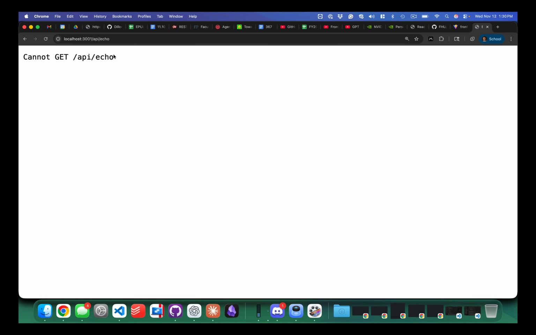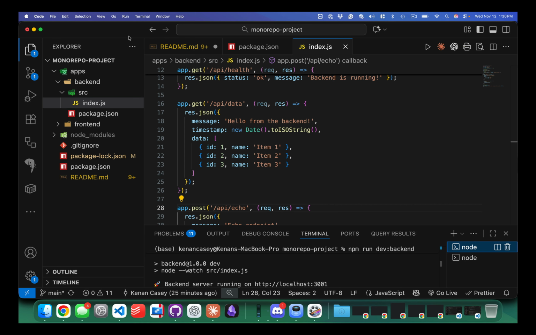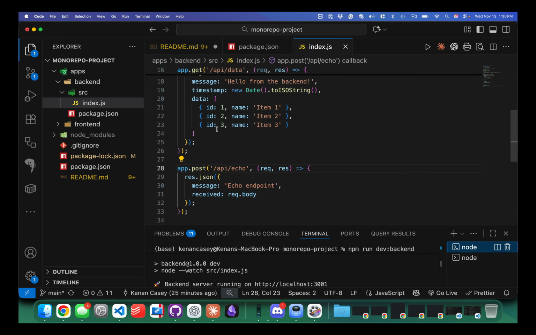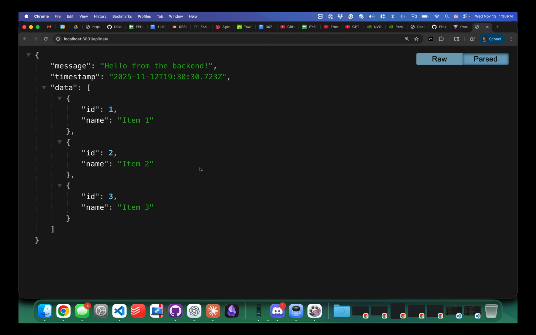There's an echo, and there's a data. Let me look at it again. Data. There is an echo. Oh, sorry. This echo is a post. So you send basically a message to it, and it sends it back. We're not going to be able to test that without Postman or Insomnia. But we can go to data, and you see we get back this object that has a message, a timestamp, and then a data array. Does this make sense? This is what our API returns.